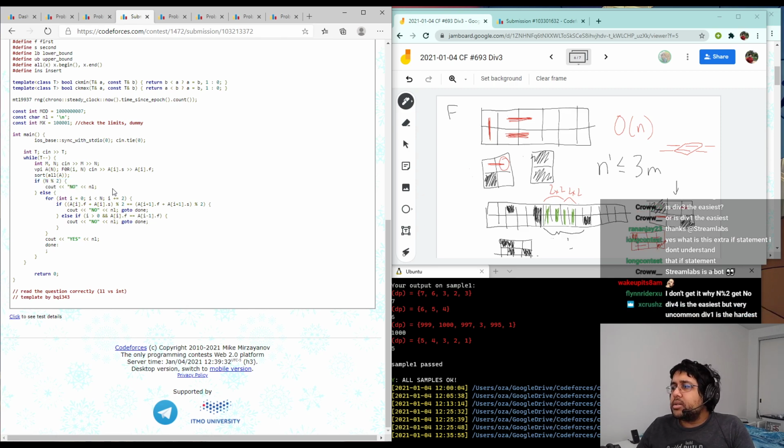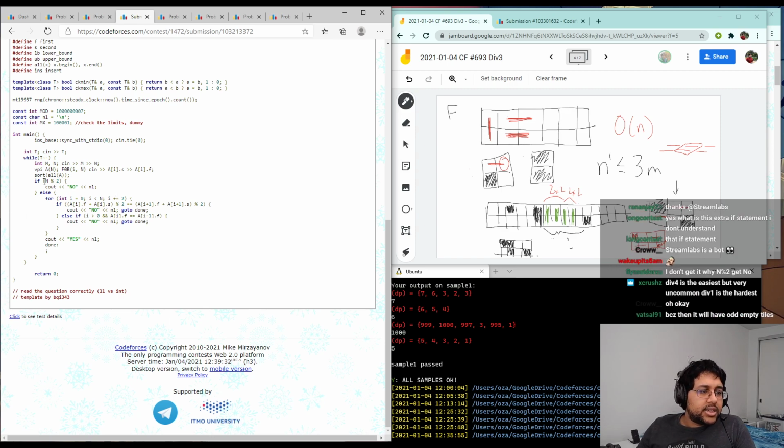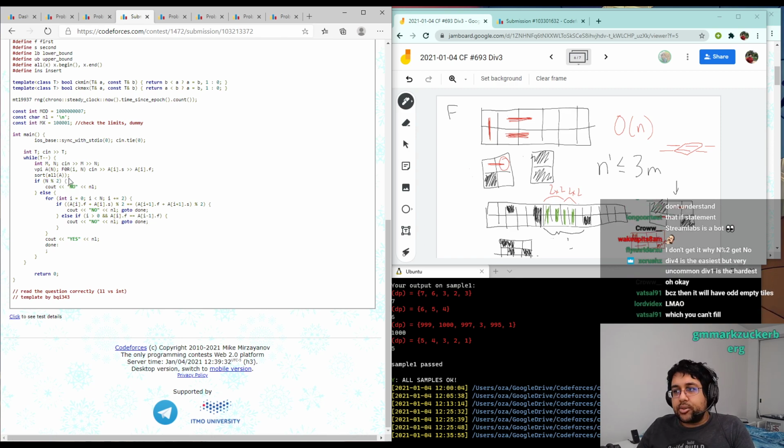Cool. And then people are saying why if n. Okay, so this if n mod 2 is equivalent to saying if n mod 2 is not equal to 0, which is equivalent to saying if n is odd. So if you have an odd number of obstacles, you have an even number of total cells, which means you have an odd number of non-blocked cells, as some people are explaining in the chat. And you can only fill cells in pairs, so that would definitely just not work.